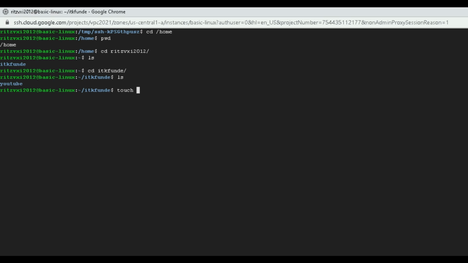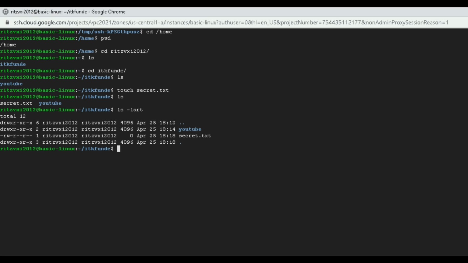I will create a file, touch secret.txt. Now I have this file secret.txt. I want to see what permissions are there for this. So I will run ls -lart.